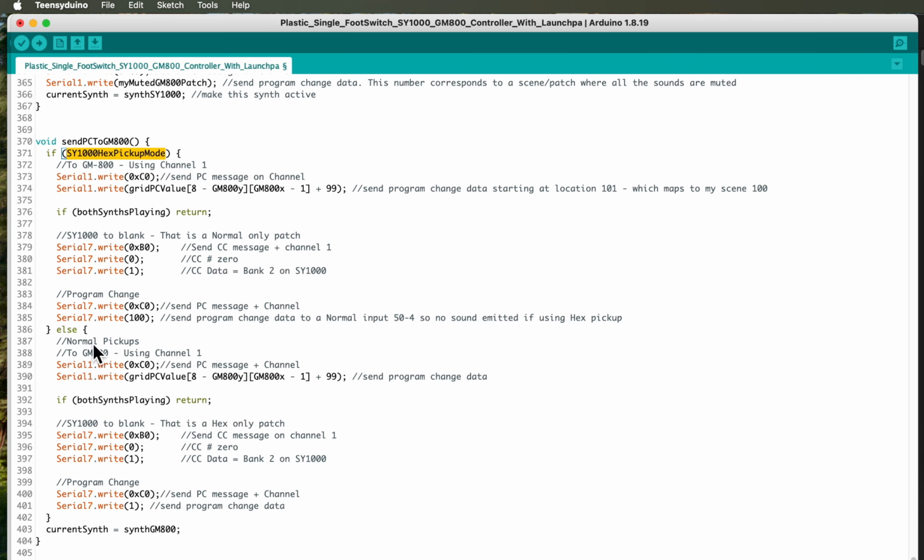And then if I'm using normal pickups, it's the same sort of thing. So this section here just sends the program change to the GM800. This section here just sends a program change message to select a hex pickup patch that makes no sound using the normal pickup. And then make the current synth the GM800.